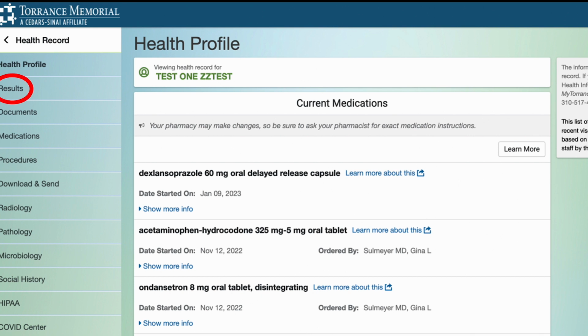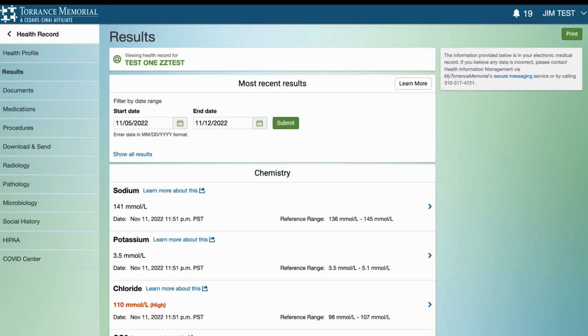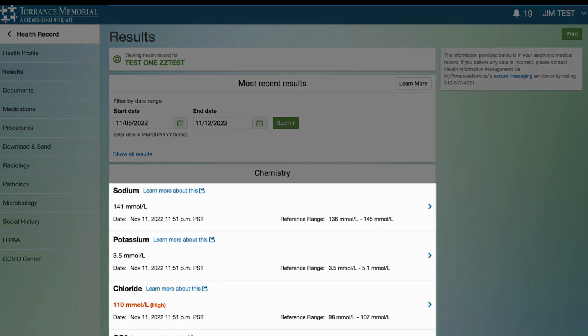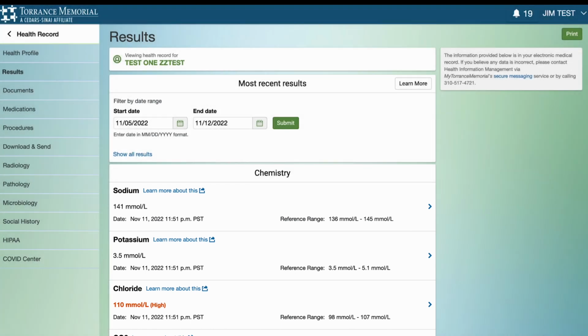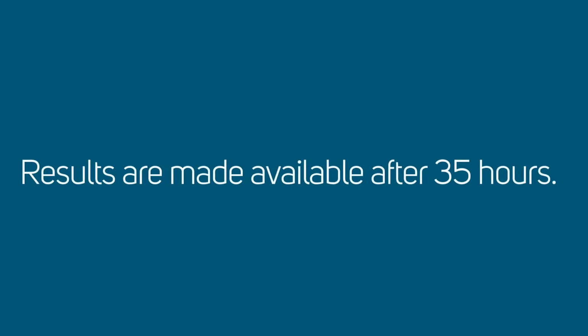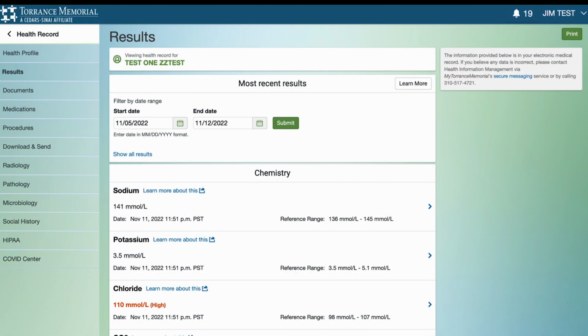The next tab is Results. If you have had labs done, certain results will populate here. You will see your lab that was drawn, the date and time it was drawn, and the results. If results are not yet available, it will be indicated with pending, and the date or time it will be available in your chart. Results are made available after 35 hours. To learn more about a particular lab, you can click the link to be taken to a health library, where you can find more information on the type of test and result meanings.